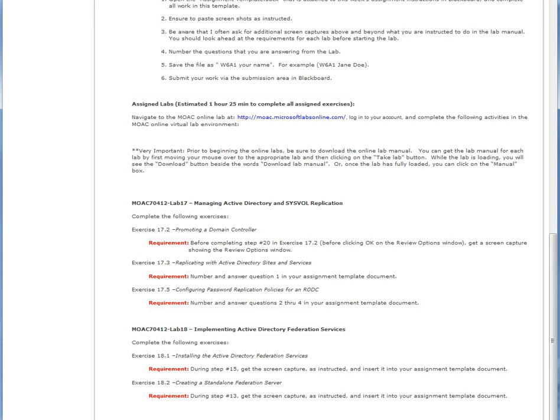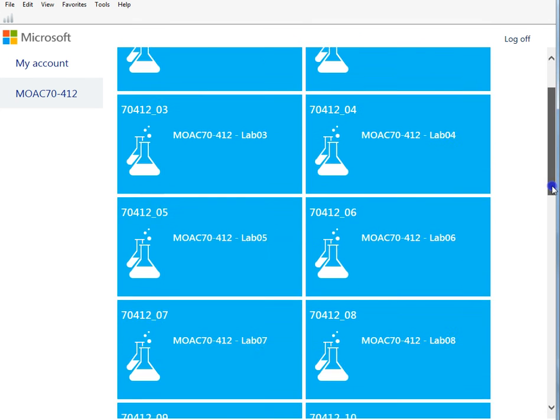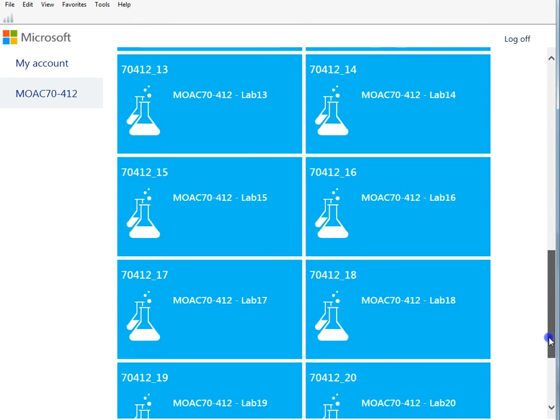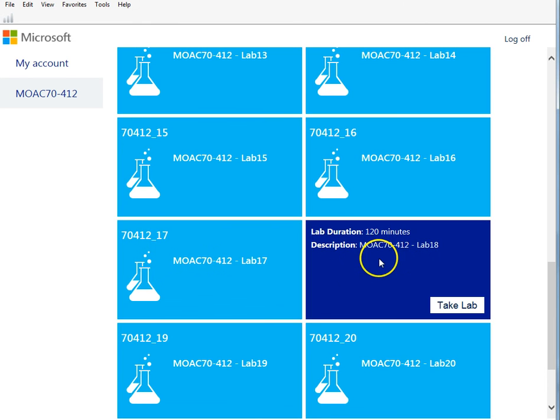Okay, I am already logged into the MOAC Labs online, so let me switch over to that for just a couple of seconds, and I'll show you where to access the two labs. So as we scroll down, here's Lab 17, the first lab for this week, and then right beside it is Lab 18, the second lab for this week. Be sure that you download the lab manuals for your step-by-step lab instructions.